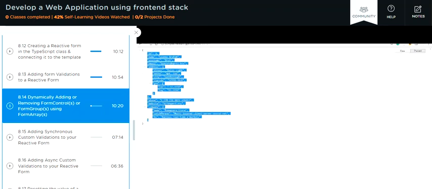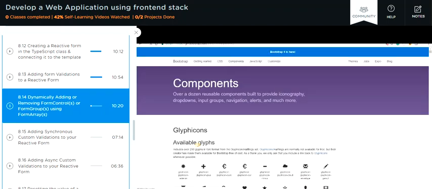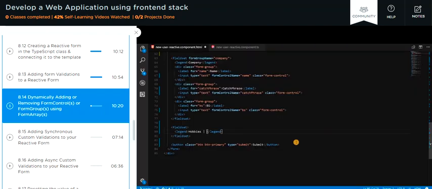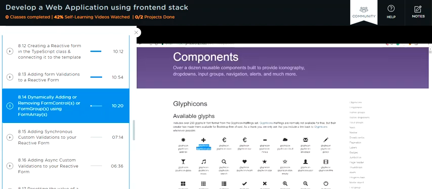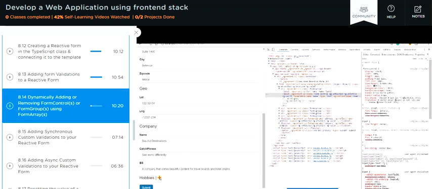I'm just gonna go to the Bootstrap website and I'll just copy this glyph icon that I have here, so I can essentially inside a span tag add a class of this, and I should see a plus icon over here. Let's save this and go back to the application. So now we have a plus sign.